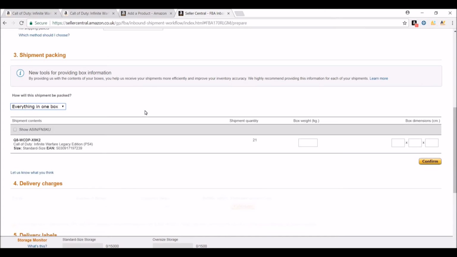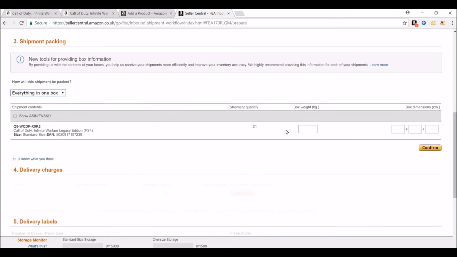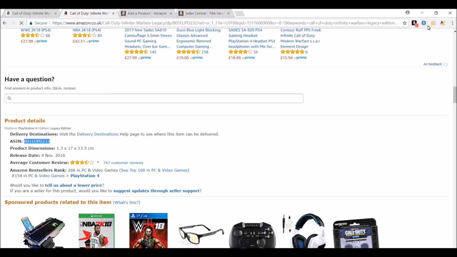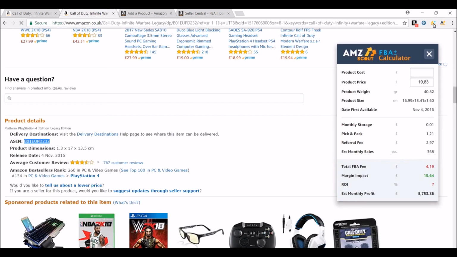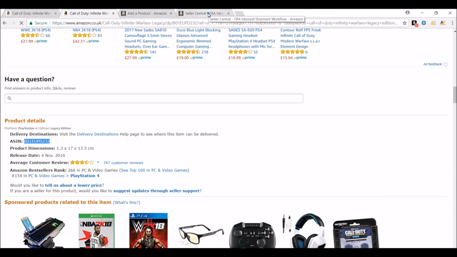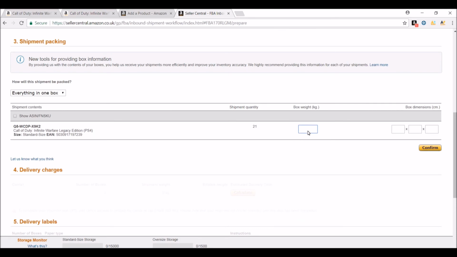Everything in one box. Box weight. This is where you could go back to the page, and you can use the actual FBA calculator. It tells you right here how much each product weighs. You can look at it real quick here. Product weight 40 grams. Okay. I would assume 100 grams, so we just say 2.1 kilograms.